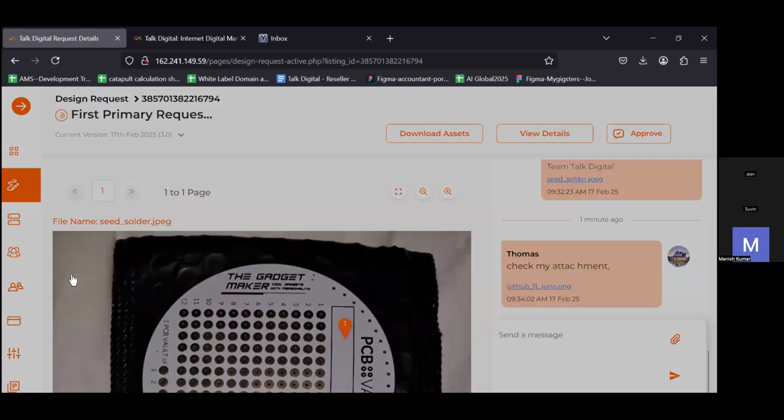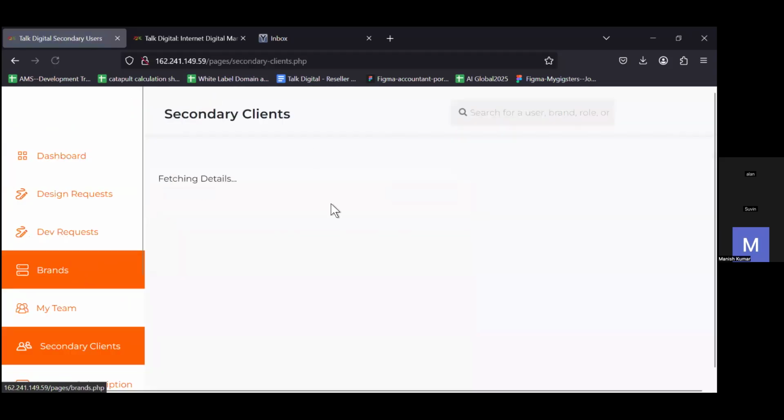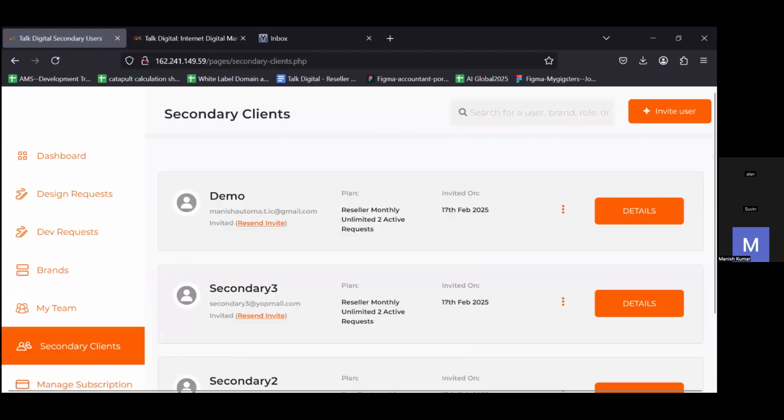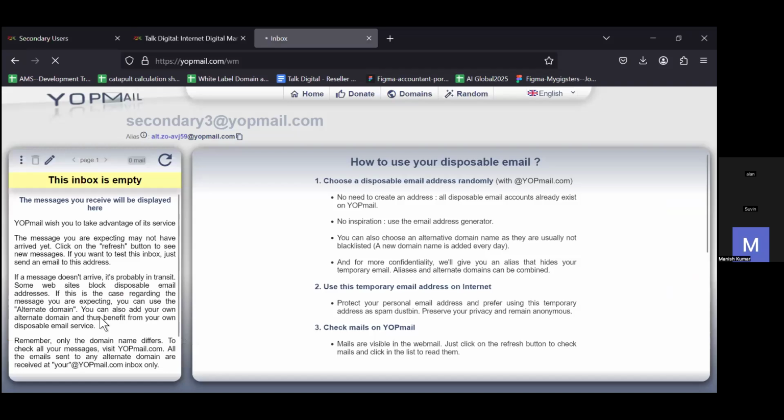Now moving forward, we can go to the secondary clients. This is where you can add your other people, the people who will be the end users of the system. You can fill in their name, email, and the plan that you want them to be onboarded onto. I'm going to skip the addition part because it just sends them an email like this. I'll quickly show you the sample email also.